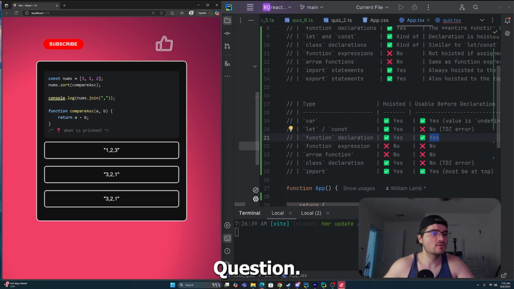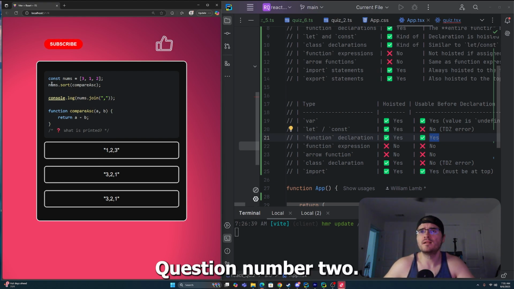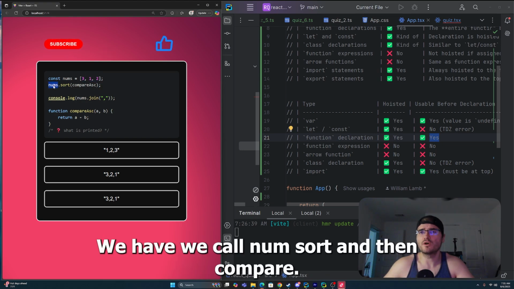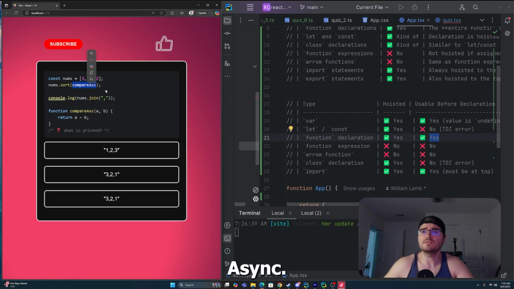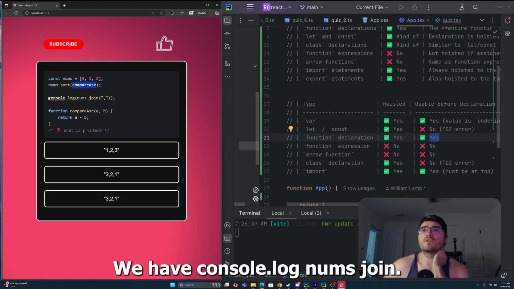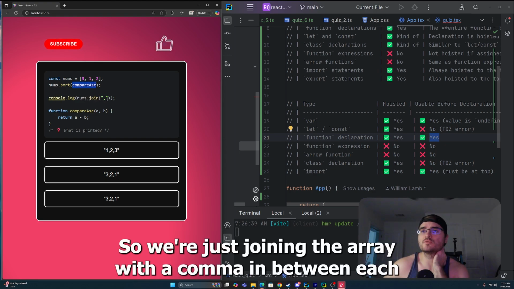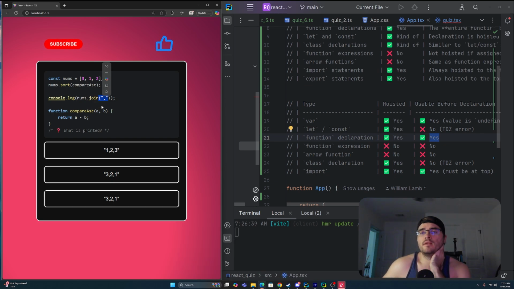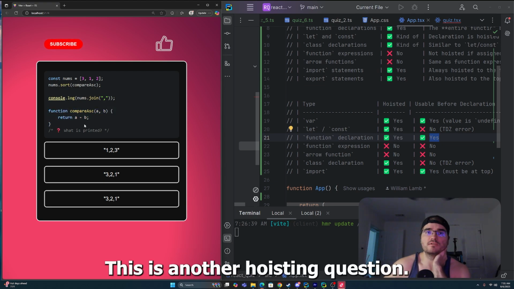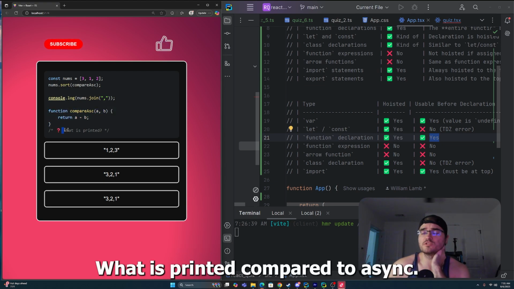Okay, question number 2. We have an array here of nums, 3, 1, 2. We call nums sort, and then compare async, so we're passing a method in there. We have console log nums join, so we're just joining the array with a comma in between each element. And then we have a function compare async. This is another hoisting question. What is printed?